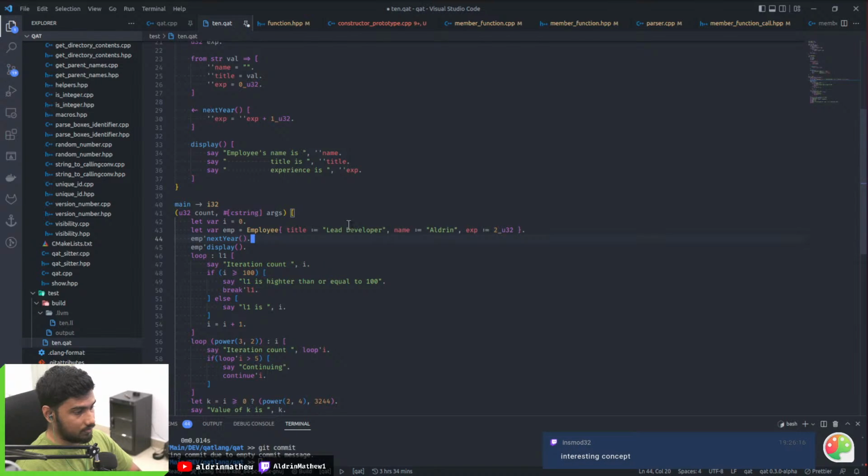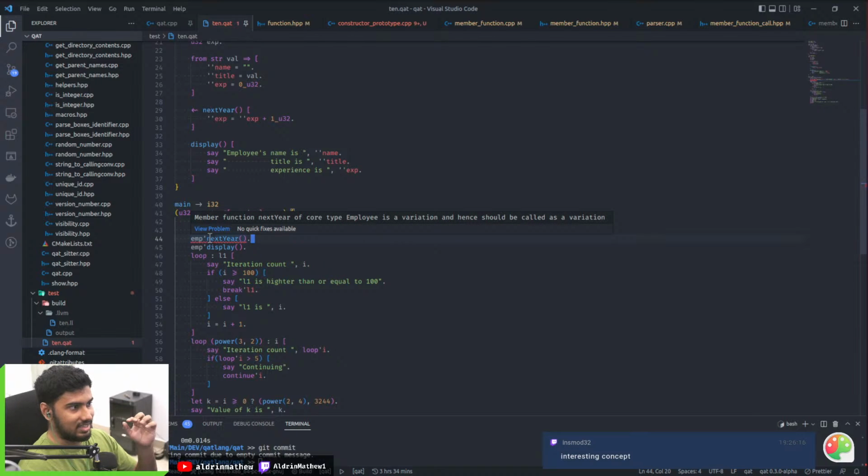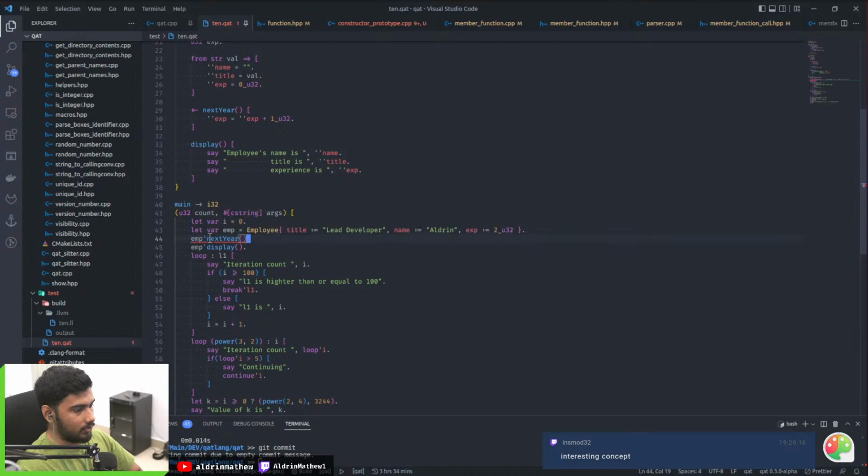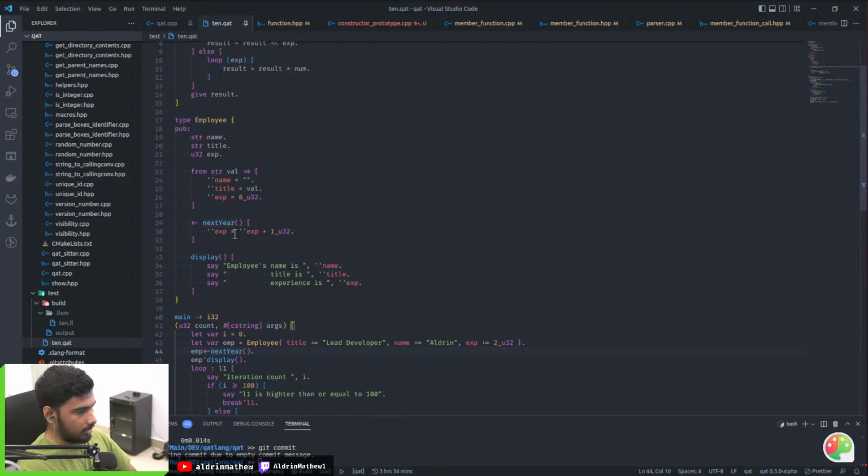So the reason for this particular concept is that changes in data are explicit in the control flow. So whenever you spot this, it means that data is being changed. So now the error goes away. Yeah, so those are variation functions.